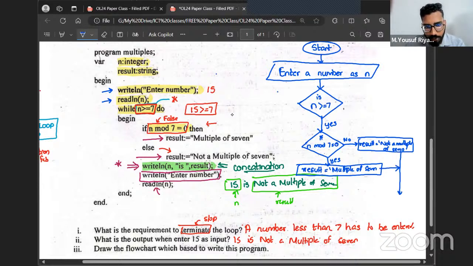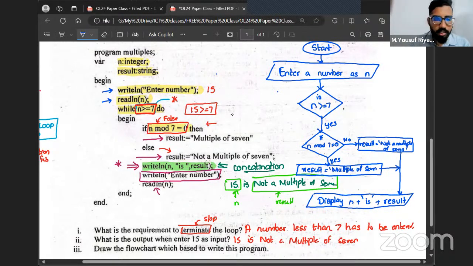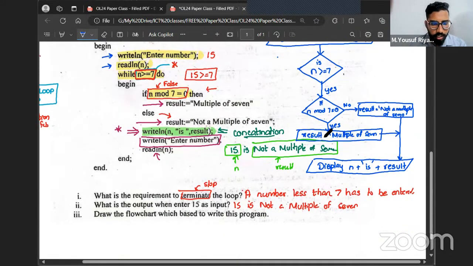So I'm going to say display n plus is plus result. Normally, we're not doing concatenation in what you call the pseudocode. We use a plus symbol. Again, not strict. You can use comma as well. So n is result, and then enter number again.